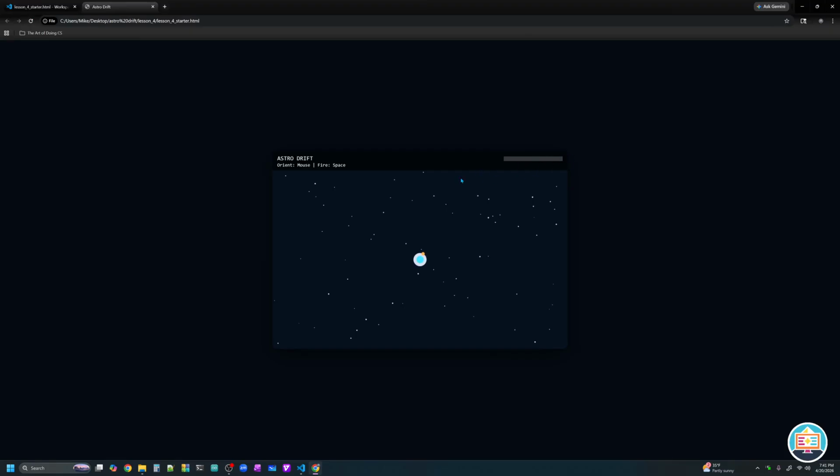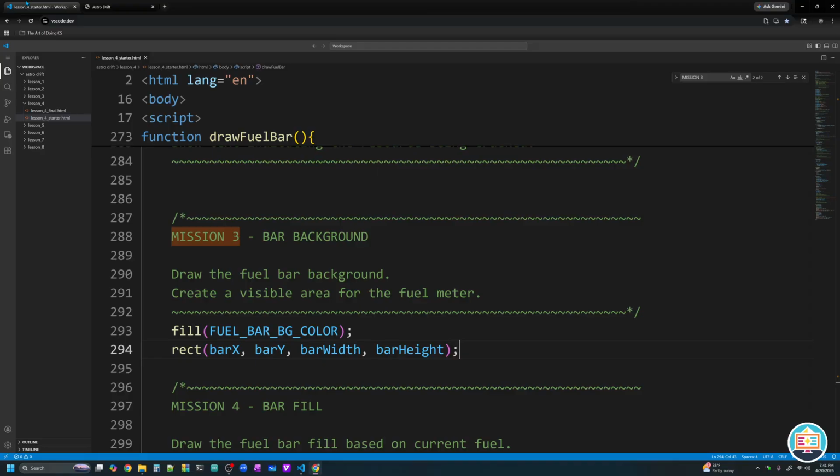Pretty good. All right, so I guess I'm happy with that, although it looks pretty square. I don't think I like these square edges. So what I'm going to do is round the edges so it looks more like a bar and less like a rectangle.